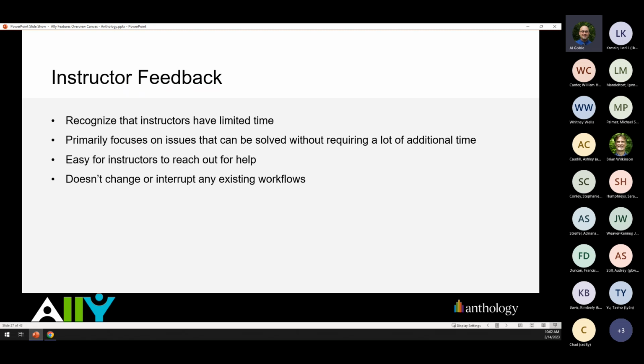Now there is a way for your power users, as we'll see shortly, as they get familiar with Ally, and they're like, okay, I know this document has multiple issues, what are they? They can actually go into a list of the issues and see that. But we just did not want to put that out front and let that be the initial experience that an instructor has with the feedback tool.